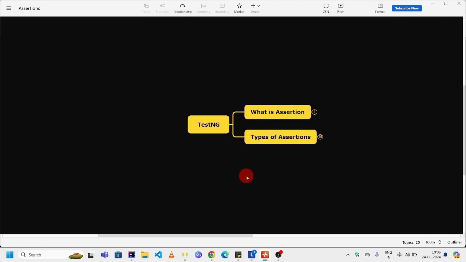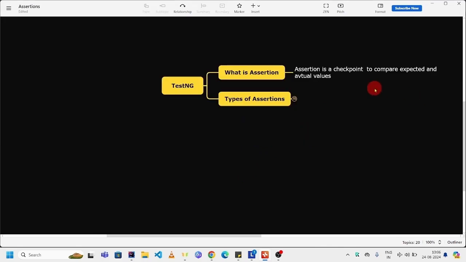First, let us see what exactly assertion is. We can say assertion is a checkpoint or verification point to compare both expected and actual value. If both values are equal, then test will be passed. Else, test will be failed.